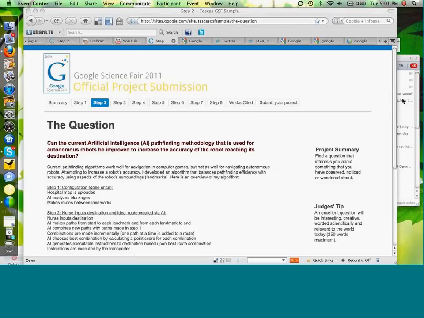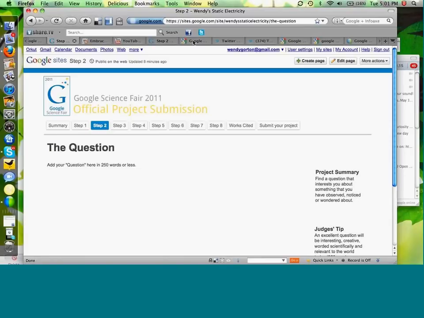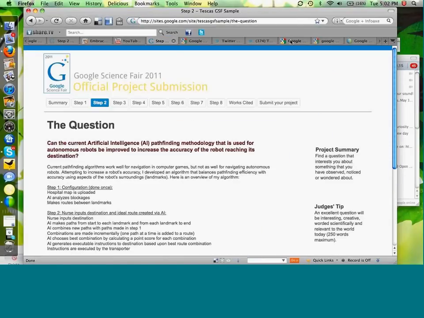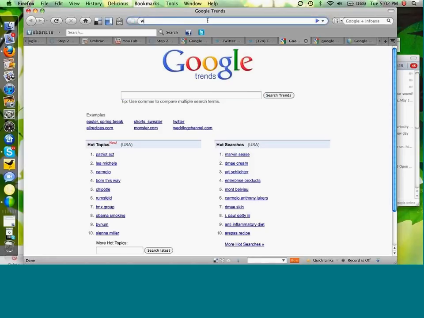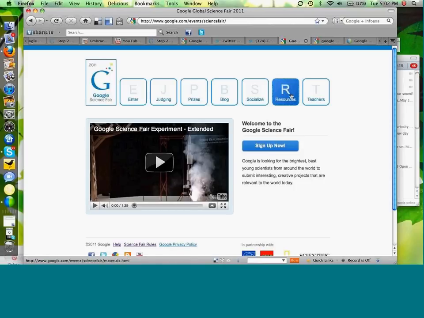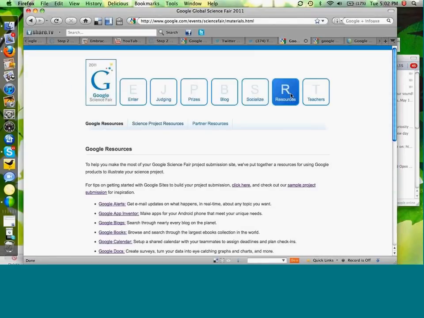So those are all options for during the question phase as a way to help your student frame what they have. And so if you go over to the Google Science Fair page, I'll go ahead and keep up Jessica's, mine, and go back to the Google Science Fair page. Again, google.com/sciencefair. And resources, this is a really great place to stop by.